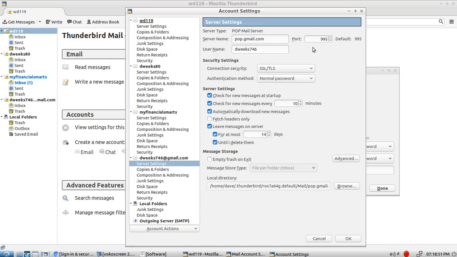So as you can see, username is DWEKS746. This is my POP, .gmail.com. Underneath the server settings, check for new messages at startup. That's exactly what I want to do. As soon as I click on that, it'll actually pop up. I don't really care too much about checking for new messages every 10 minutes. Automatically download new messages. Leave messages on server for at most 14 days. I always turn this off because I want it to delete it immediately. And I also like to empty the trash on exit. That way, you know, I look at it one time, I'm done with it, and I forget about it.